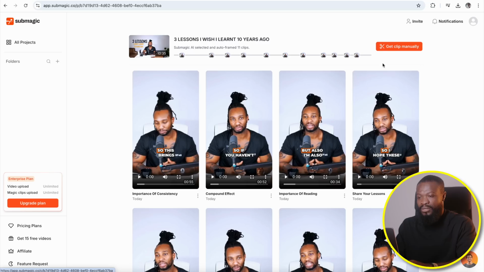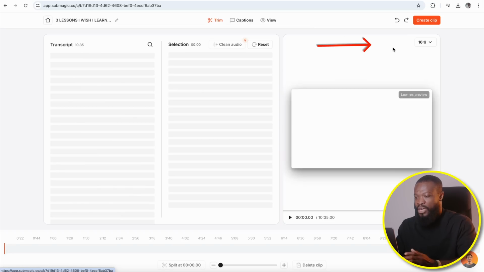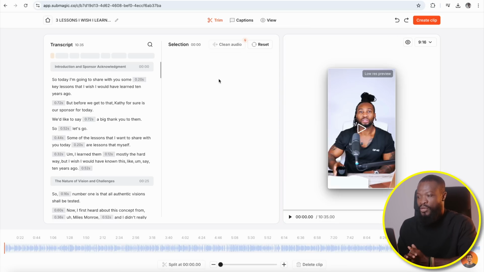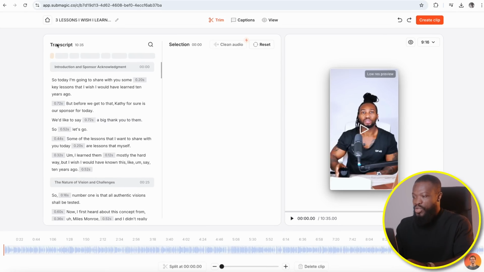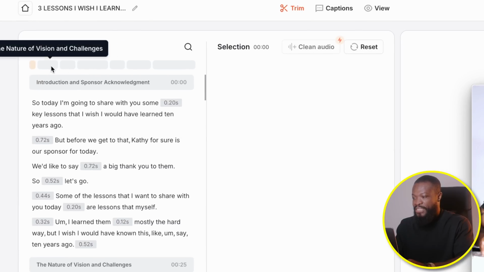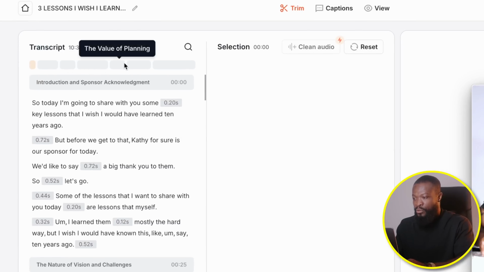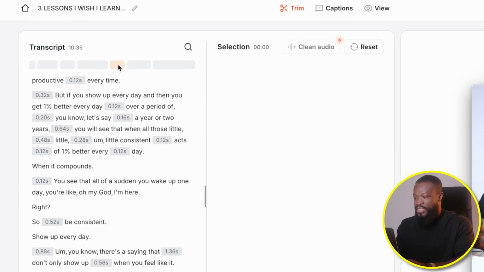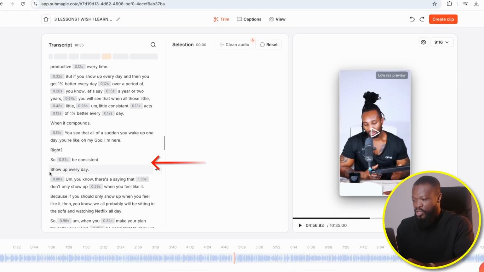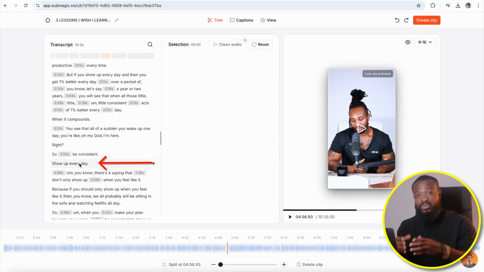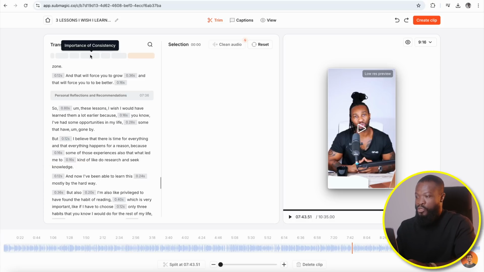The third option is when you want total control over the edit. With this, just click on get clip manually. It's gonna take you to this window. This was the transcript from the 10-minute video, so we're gonna make a selection and place it on this side. And now when you hover at the top, it's gonna show you the chapters from this very video. You can click on that and it's gonna take you right to that spot. When you look at it, show up every day, that's one chapter. So let's say I wanna go to importance of consistency, I can click on that.